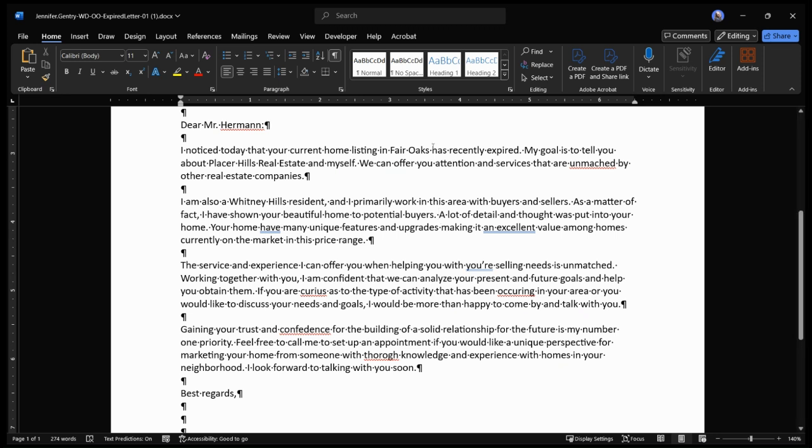So that is step 7. Step 8, it's going to want us to do a little bit more font formatting. So it says in the first body paragraph, select Placer Hills Real Estate. And I'm just going to use my keyboard to get rid of that little space. I just did Shift and the arrow that points left. Okay, I'm going to make that bold. So I'm going to come up to the top here in the font section. I'm going to click on bold.